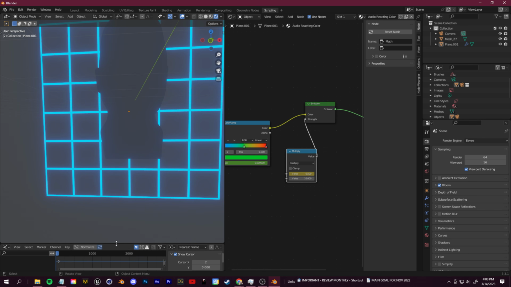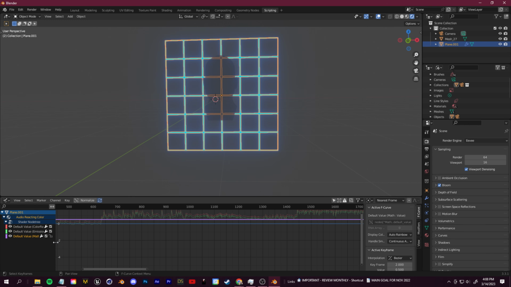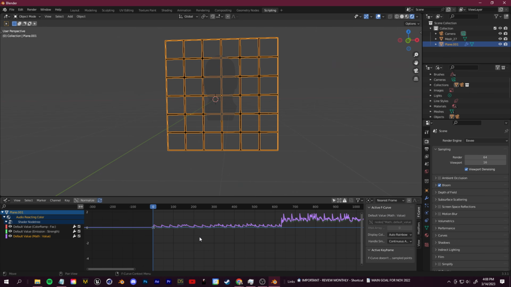So back to our graph editor. Again, if you're not seeing that, uncheck here. And here it is. So here's the math value. Bake sound to F curves, load that in.